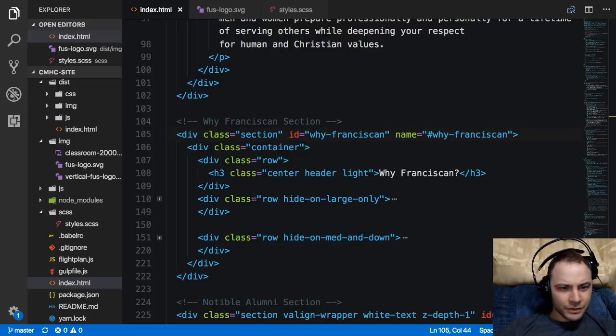Rajesh says, are you using any CSS framework? Yes. So for this particular project, I'm using Materialize CSS. It is a bit of an older version of Materialize, so it may look different than if you're used to using the updated version.